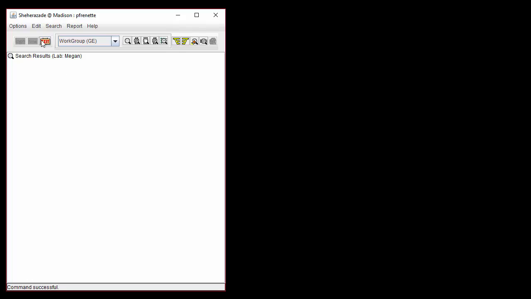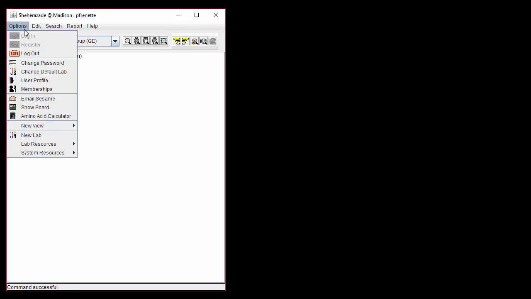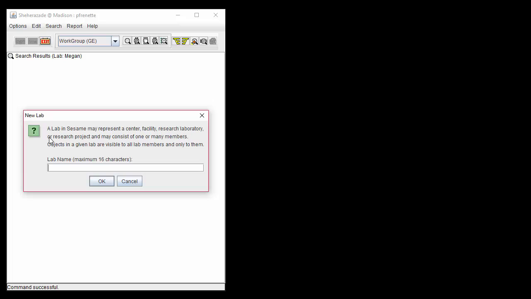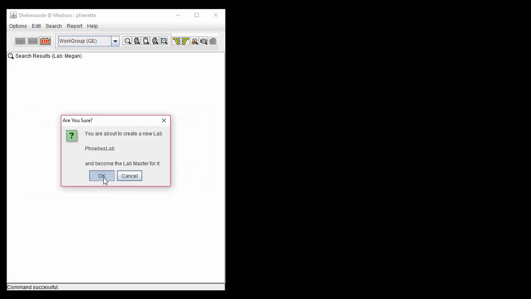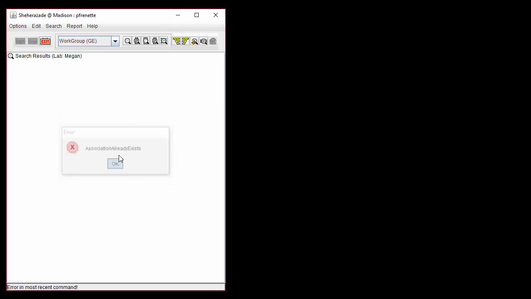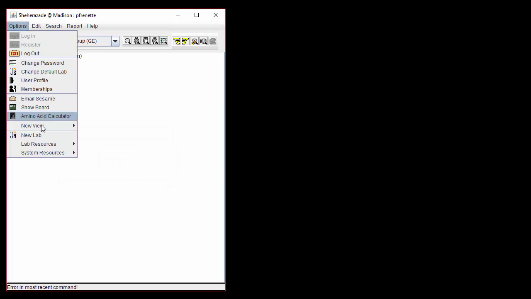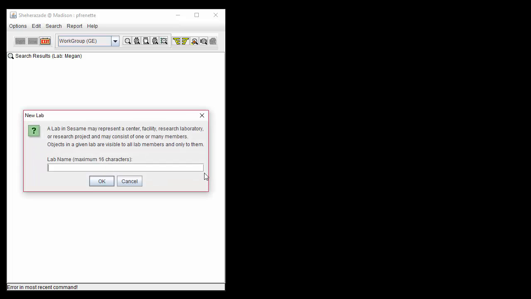To create a new lab, go to Options, select New Lab, and then type in the name for your lab. Lab names cannot be more than 16 characters, and names may not be duplicates, so if you pick a name that is already registered, you will see an error message. My first choice, Phoebe's lab, has already been taken. I'll run through this again now, and this time I'll name my lab First Lab.